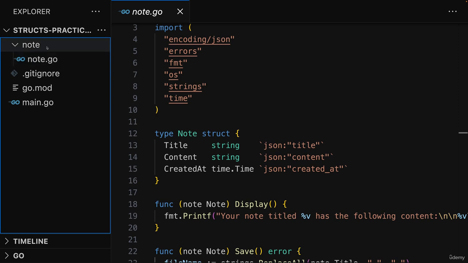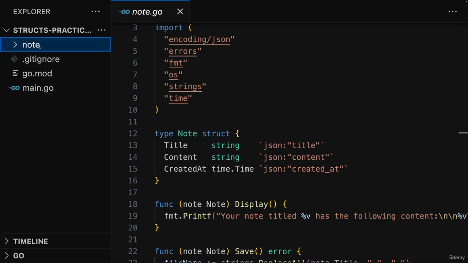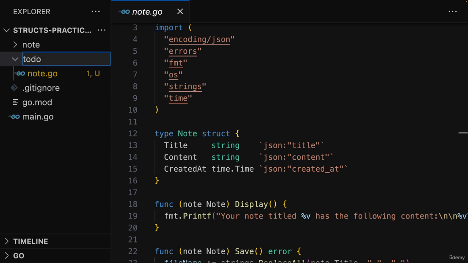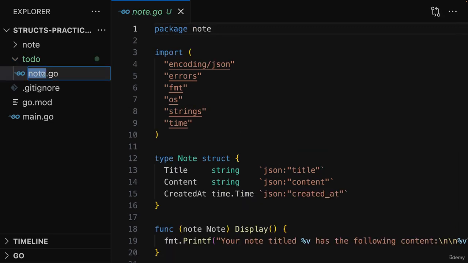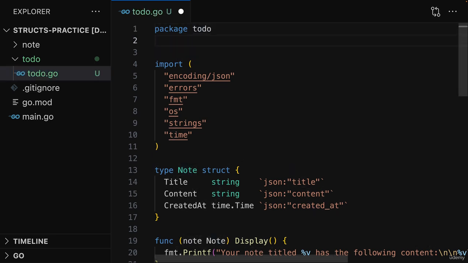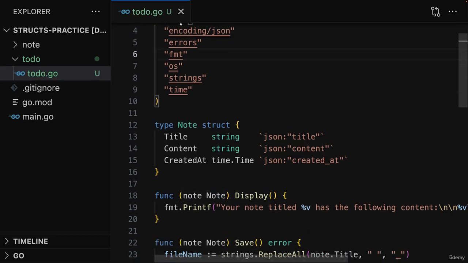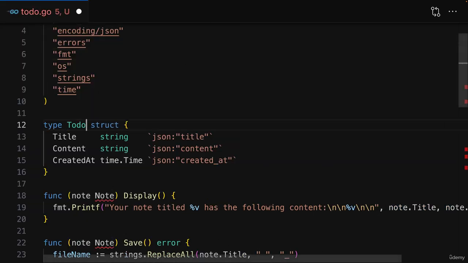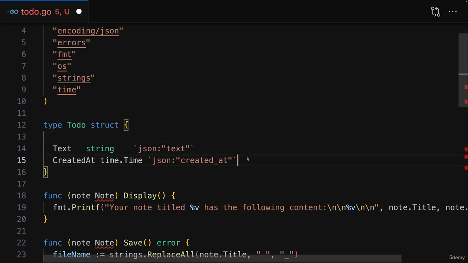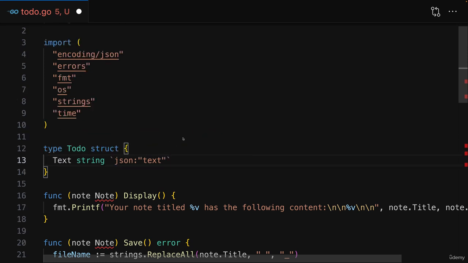But in order to see how they can help us, I'll start by copying the node folder, and I'll paste it in here and rename it to todo, so that I have both node and todo. And then here, I'll rename that node.go file in the todo folder to todo.go, and of course also rename the package to todo. And in that todo.go file, I then want to have my todo struct, which should have a text field, which when saved as JSON should have a text key. And it should not have a title and not have the created_at field.